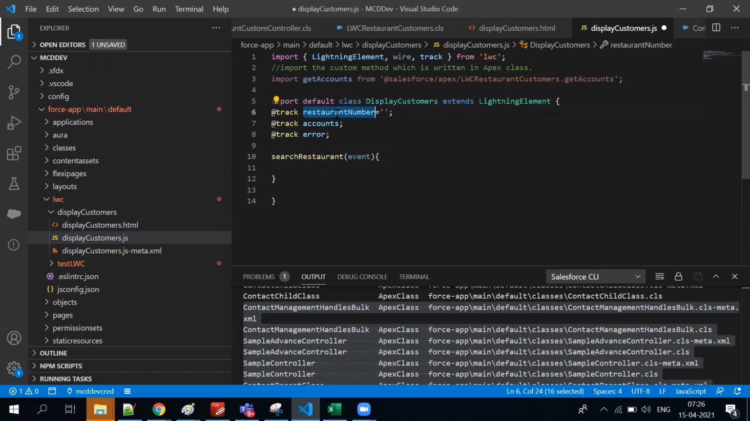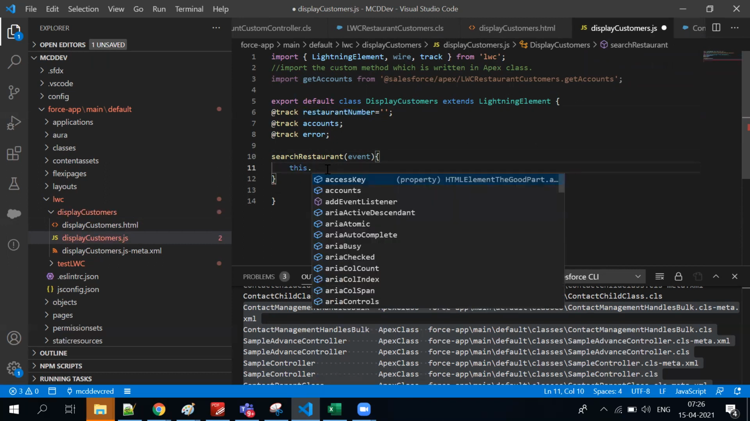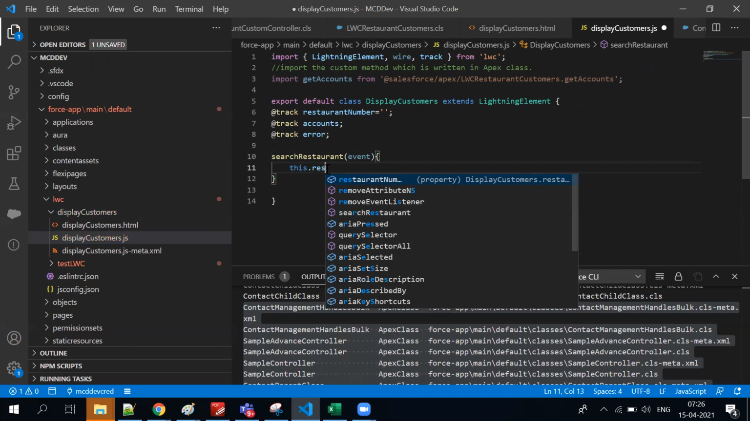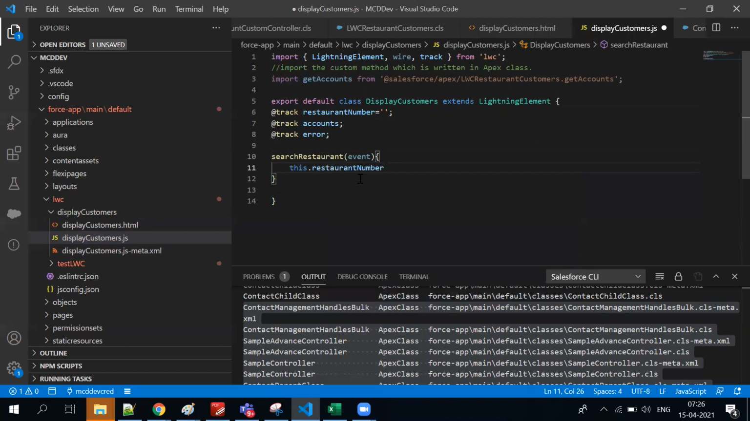So this is a restaurant number that we had, right? So let me do this. this dot restaurantNumber. So automatically it should get me restaurant number. Look at this. So is equal to what?